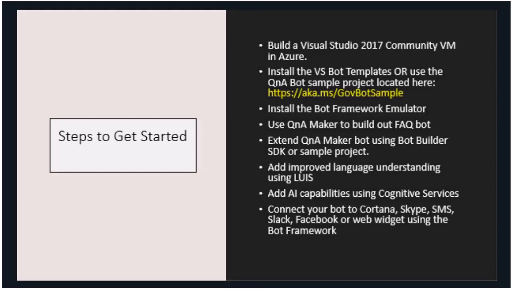So how do we get started? How can you get started building bots? Well, number one, the best way to do it is Visual Studio 2017. If you don't have Visual Studio 2017 for your developers, you absolutely want to get it, because Visual Studio 2017 has all of the connection capabilities to do bots and all of the modern application development capabilities. It's almost a necessity.